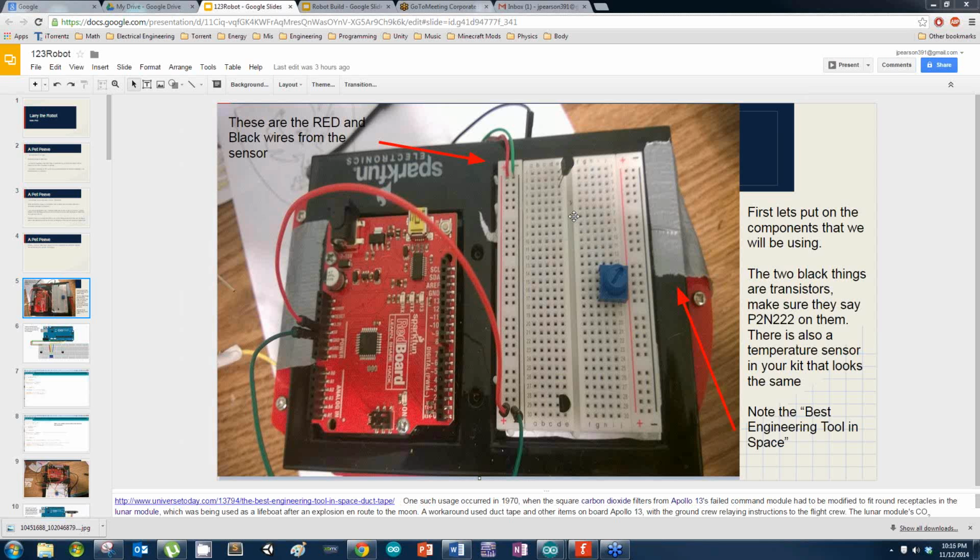All right, and raise your hands when everybody has that hooked up. Yep, we're going to need two of them. And two of them come in your kit. You actually have three of them in your kit, but one of them's not a transistor.